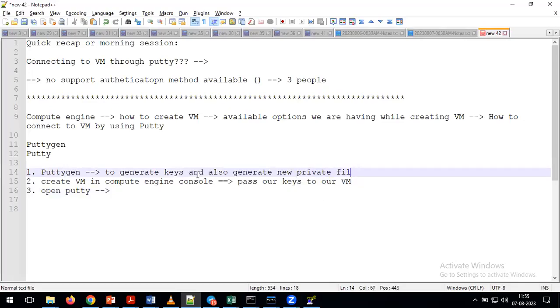So we generated the key. At the same time, we created a file from the PuTTYgen window. For that file, we gave some name. But if you are going to create the new VM by using the new keys, can we use the old file here? We cannot use the old file. For that reason, here you need to open PuTTY by using the new private file. Whatever new file you created, we need to use that file for opening PuTTY.